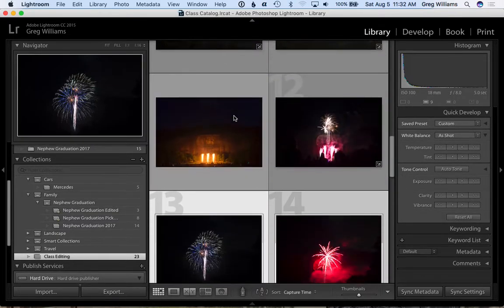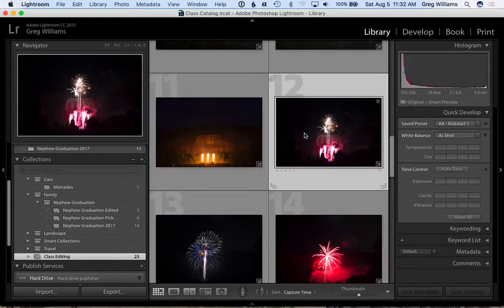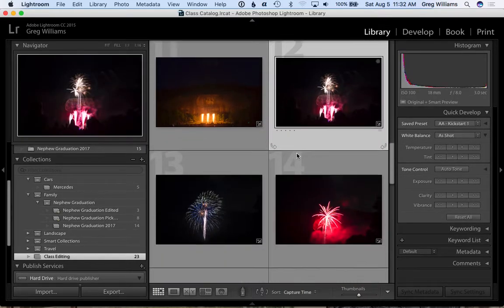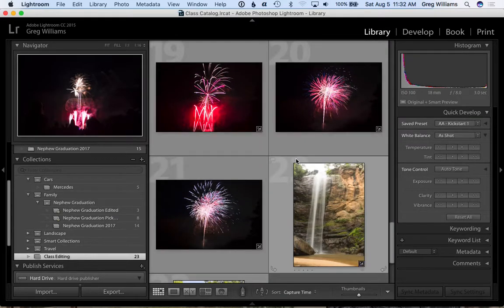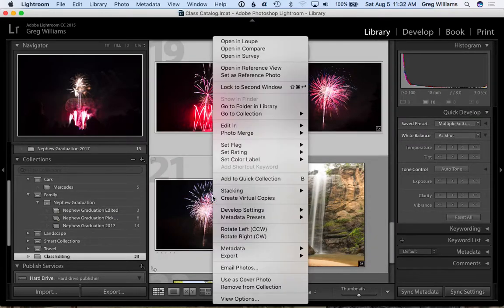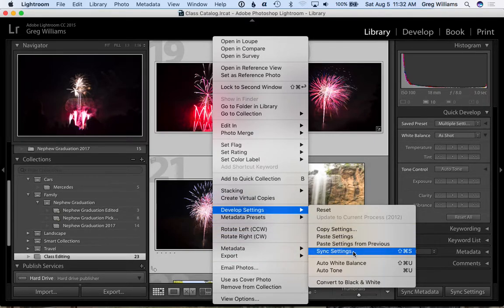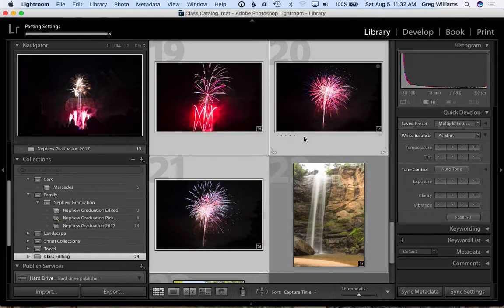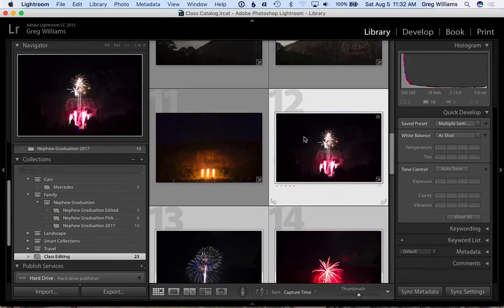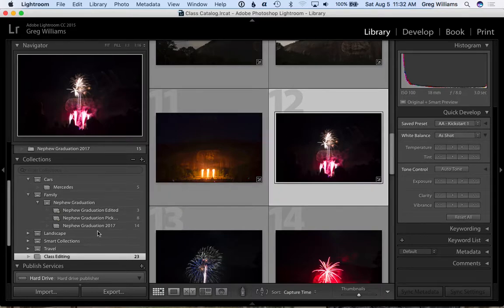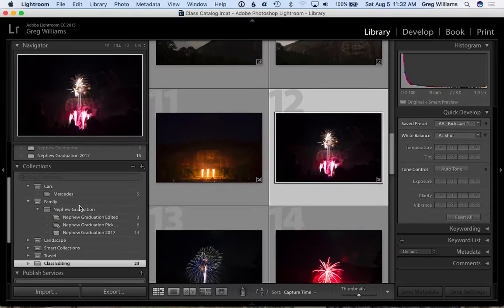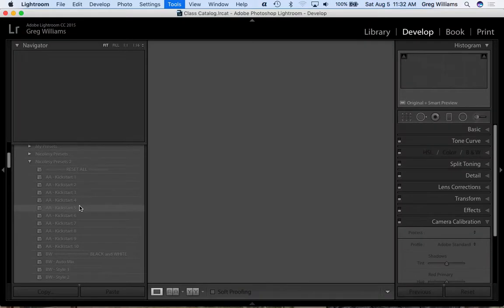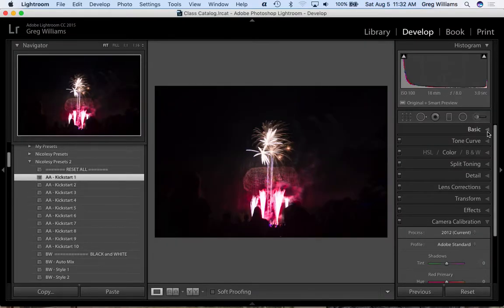There's another way you can do this. Let's say I start with this one, and I can go down here and select. The other thing you can do is sync settings, develop settings sync. What that means is any change I make to this first picture will apply to every picture in the list automatically. So now that they're synced, if I went in and edited this picture, let's say I upped the exposure a little bit.